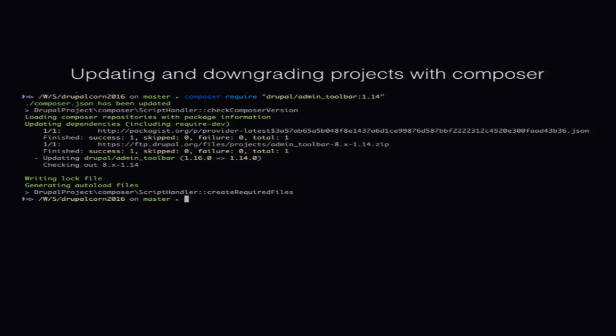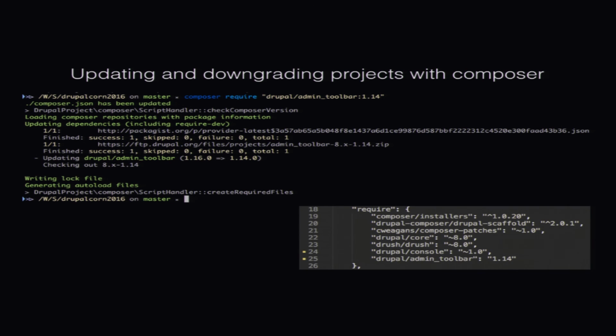So what you'll do is just simply composer require and specify a version. So in this case, admin toolbar 1.14, we want that one for sure. And then you can see down here, updating Drupal/admin_toolbar from 1.16 to 1.14. So, I mean, it's pretty straightforward. If you're wondering, how do I downgrade? Just tell it this is what I want. There's not an upgrade or rollback or anything, just tell it. And you can see in the composer.json, that's updated.